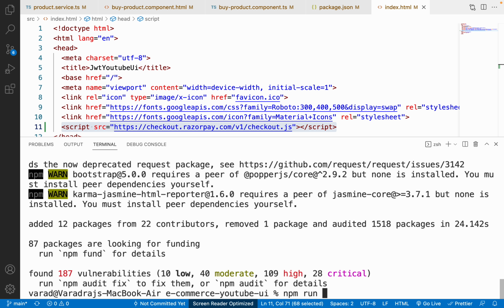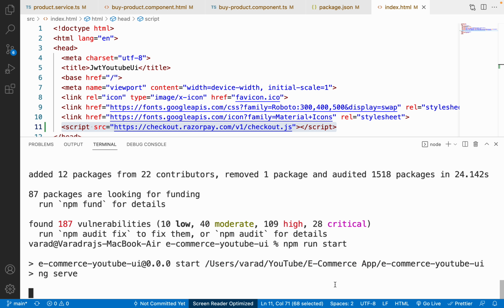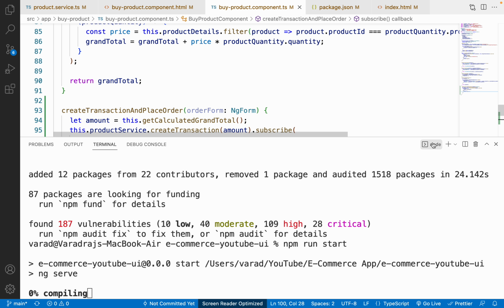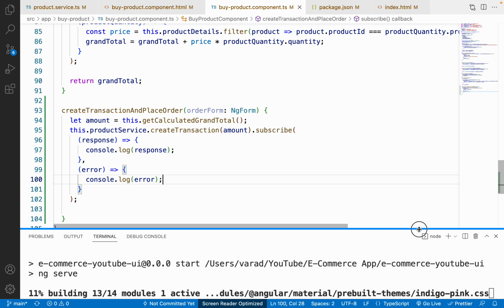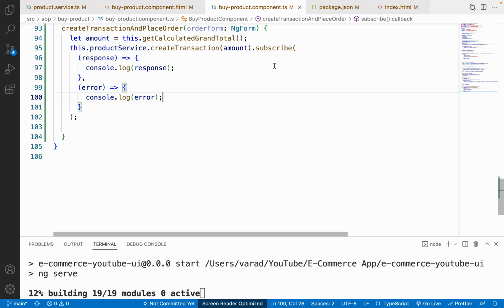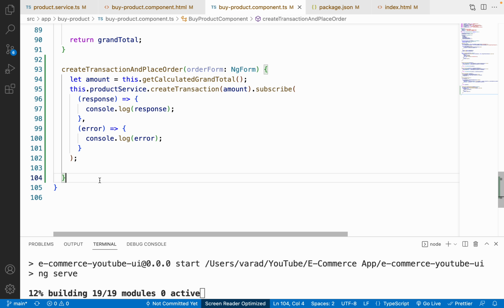npm run start, something like this. And then let me just do one thing. Let me just go to the byproduct.component.ts. Over here, now what we have to do is we have to create one more method.